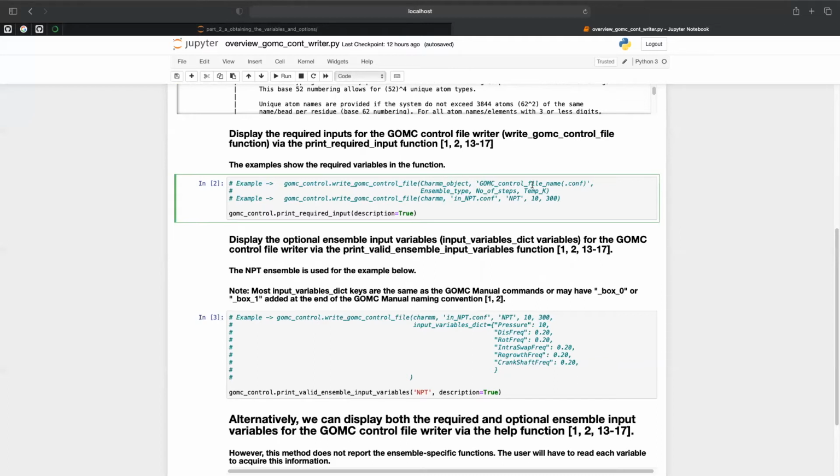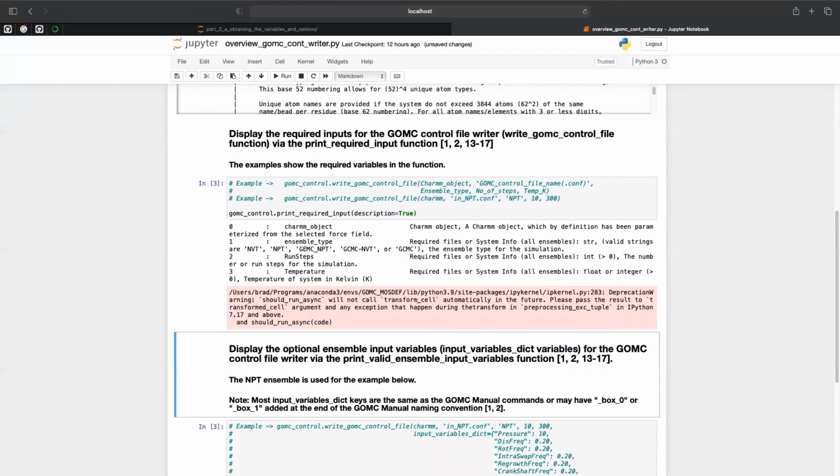You just need the Charmm object, the file name that you want to write for the control file, the ensemble type, number of steps, and temperature, or as a full example here. And to get this data between here and here, you want to run this function, set the description to true, which gives you the definition of the function. If you set it to false, it'll just give you the names. So run that, you can see. So if it would be set to false, you'd just get this and you wouldn't get this part. But you can see what it is through here and what inputs are good, and then a range if applicable.